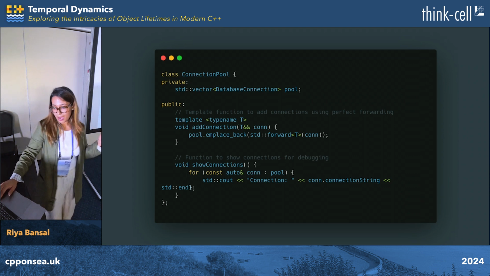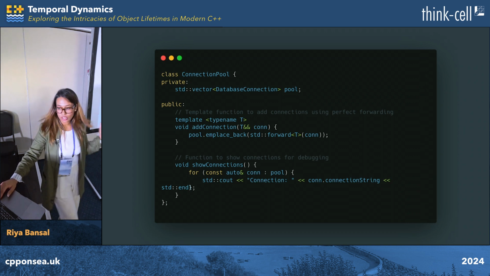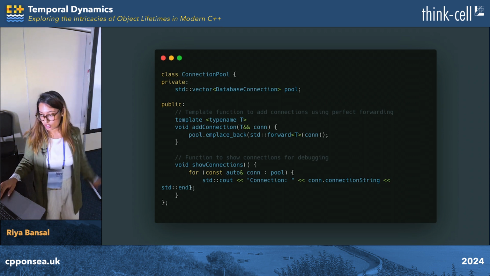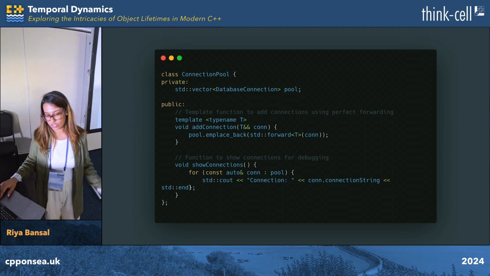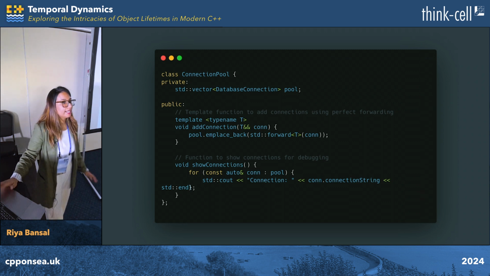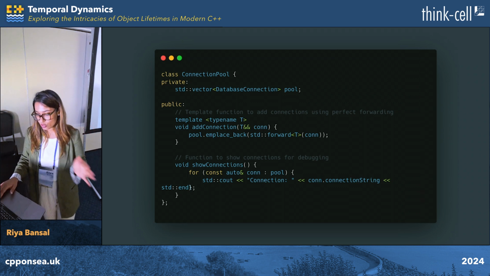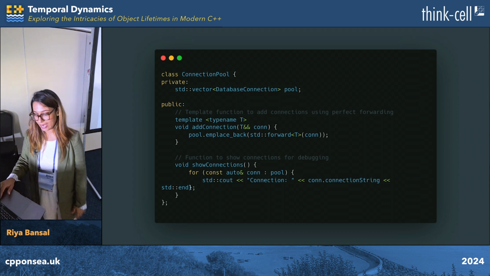If an R-value is passed, for example, here I've done std::forward of generic T and then connection. This is sort of like an R-value for us, right? And then we are using emplace_back, which is essentially going to use the move constructor, which is very efficient for us. Usually you will see that with move semantics as well as perfect forwarding, the resources are transferred efficiently without unnecessary copying that I have to do.